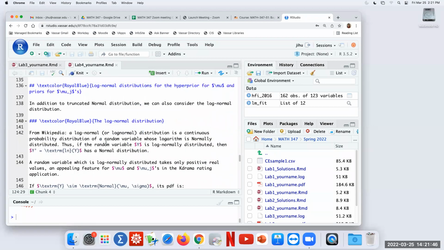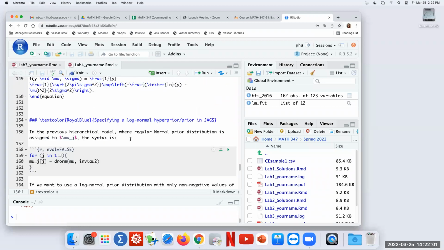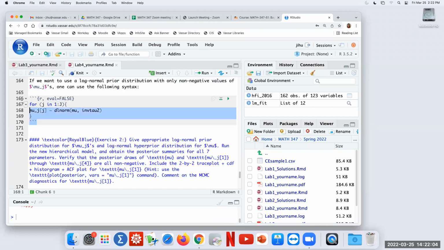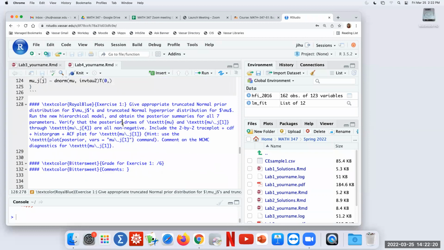The other option, as a remedy to make sure that you don't get negative mu's, is to use what we call a log normal distribution for the mu and the μj's themselves. We introduce what the log normal distribution is, and also give you sample syntax. Instead of dnorm, you do dlnorm, because lnorm stands for log normal. That will be the JAGS syntax that you need to change. And then, of course, the rest of the exercises are really just for you to go back and forth making sure that you can make the JAGS code correct.